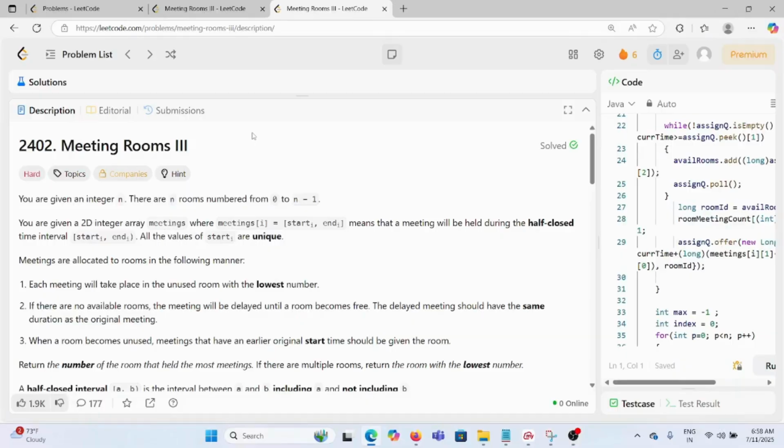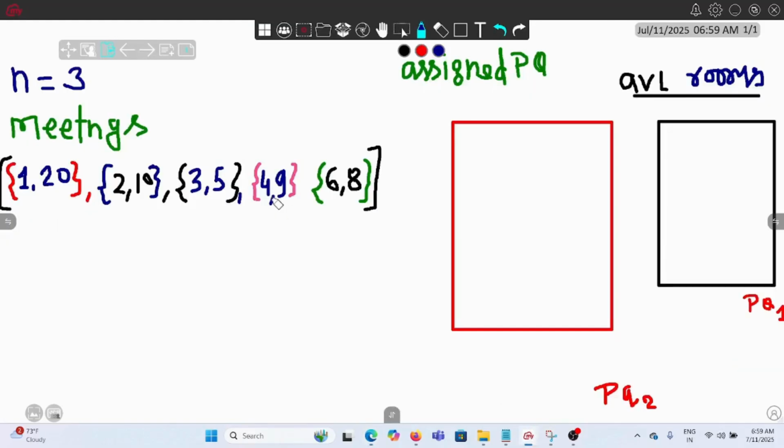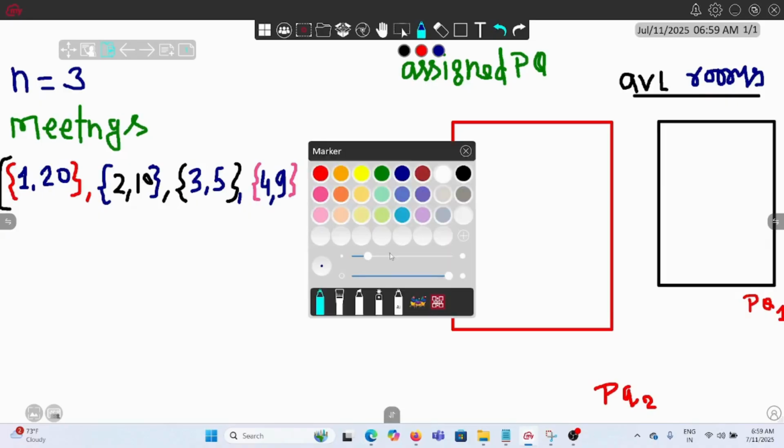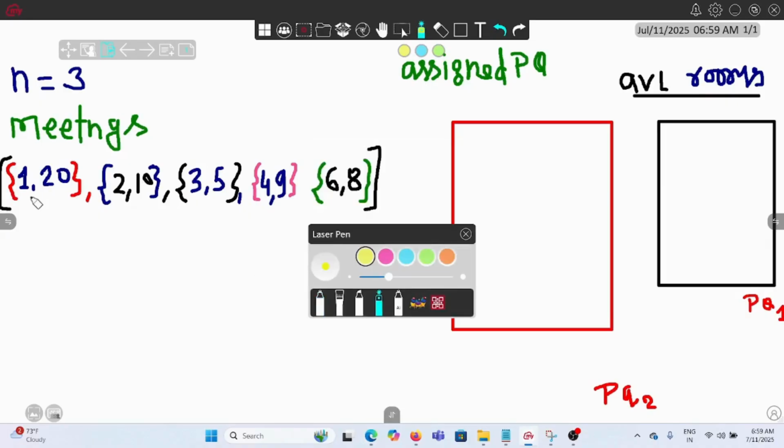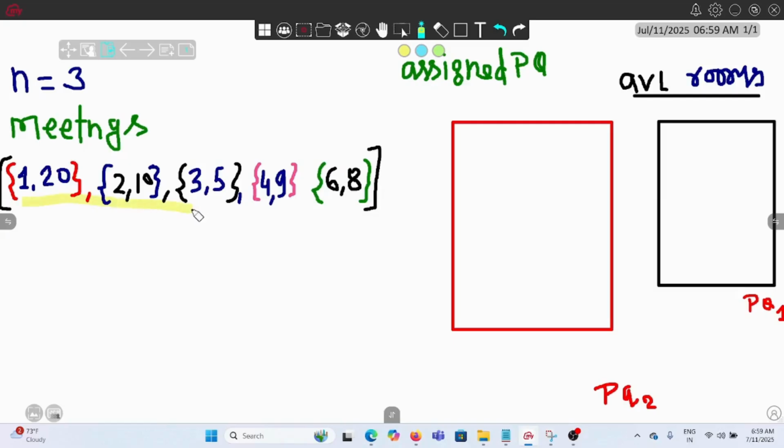Friends, so today we are solving this problem, Meeting Rooms 3. So we are given an integer n, there are n rooms numbered from 0 to n minus 1, and we are given a 2D integer array meetings, where meetings[i] equals start_i and end_i of a meeting. You can visualize it like this: this is a meetings array where we have the start time and end time of these meetings. You can observe here, these are the meetings and these are the start and end times correspondingly.